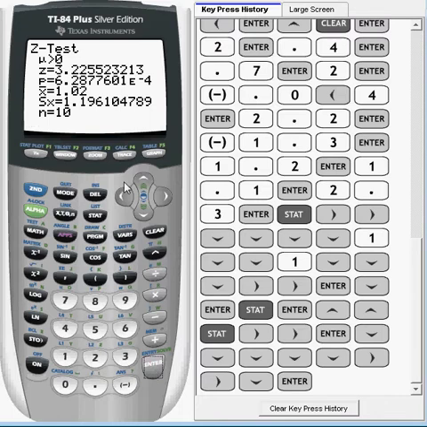Calculate. This tells us that the z value is 3.22, and the p-value, again this is e to the -4, so we move the decimal place over 4 places, so it's 0.0006.